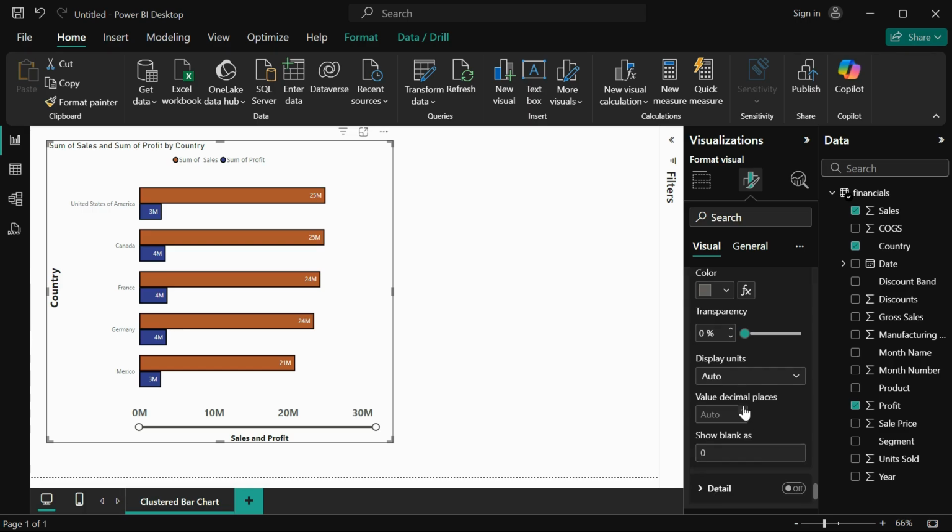So here you can increase the decimal places, right? You can make it zero. If we have blank, so whatever value you give, the blank value will be visible to you as this value, right? You can change the display units over here, let's say thousands, correct, or million, whatever you want. I'm selecting it as auto.